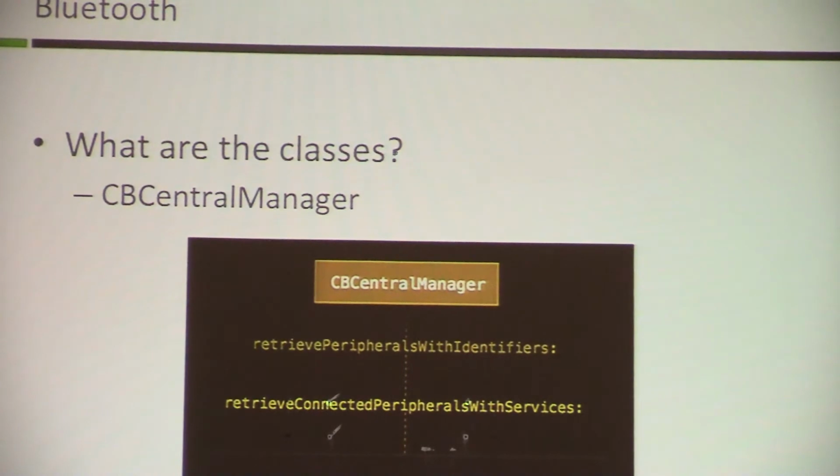Okay. For Bluetooth, there are a lot of ways to access it. These are classes from last year, 2013. They already simplified how to access Bluetooth using classes called CB Central Manager. So what you need to do, just like in Android, is retrieve with an identifier, then you connect, and you connect a peripheral.